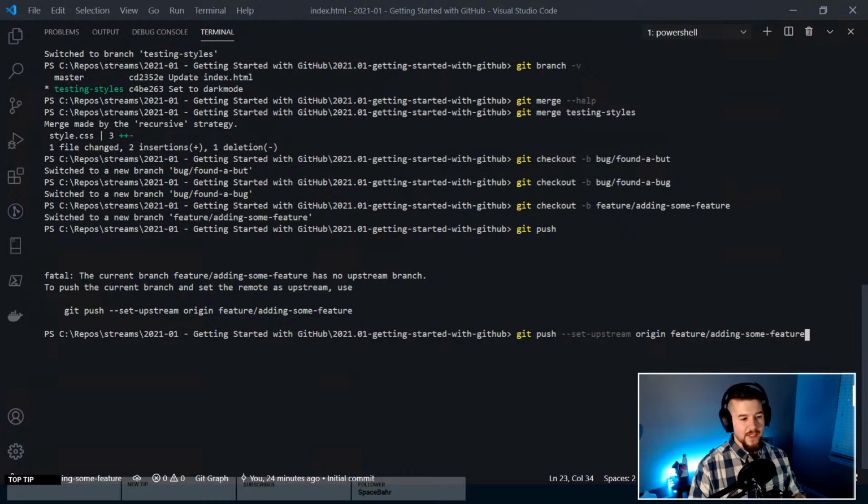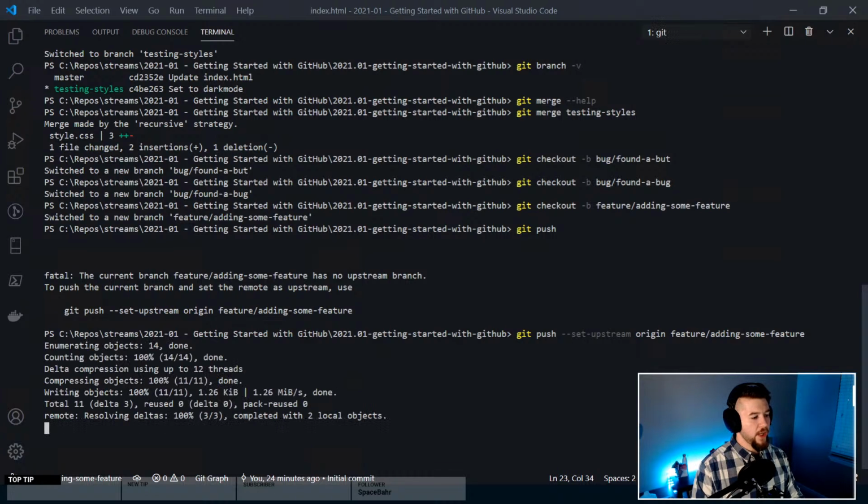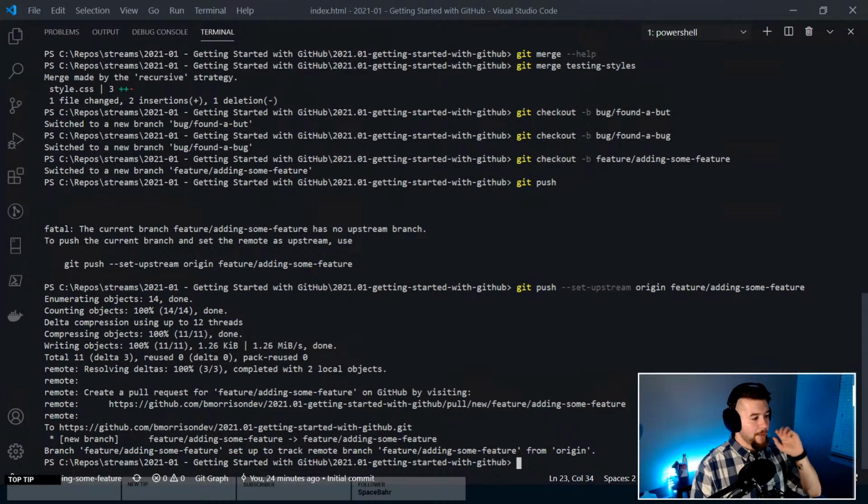I just used the same exact name, but you can, if you really wanted to, create a completely separate branch name. I wouldn't recommend it because then you have to keep track of where you're pushing and pulling to. But anyway, let's go ahead and hit enter. And what this actually does is create that branch up in GitHub and push the changes up.